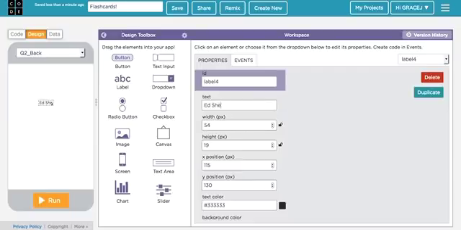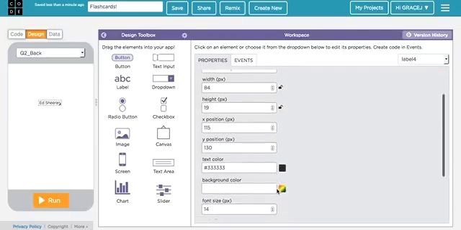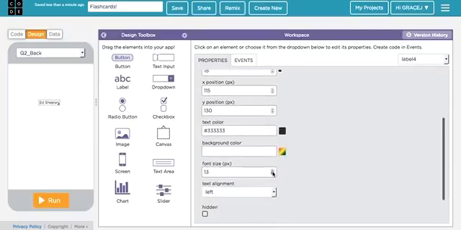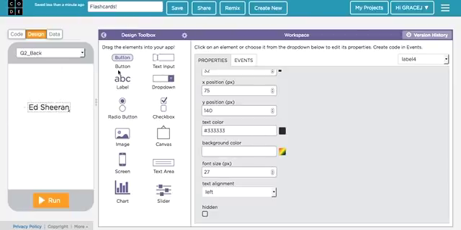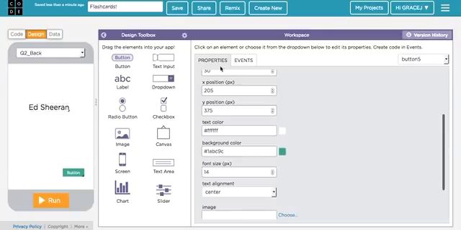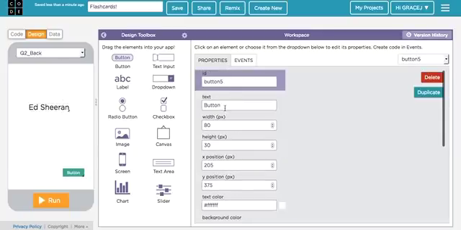I'm going to put the answer. It's Ed Sheeran. I'm going to make it bigger. Okay. And then I'm going to put a button, and you probably guessed this button is going to be the next button for the next question. So this is question 2, next button.